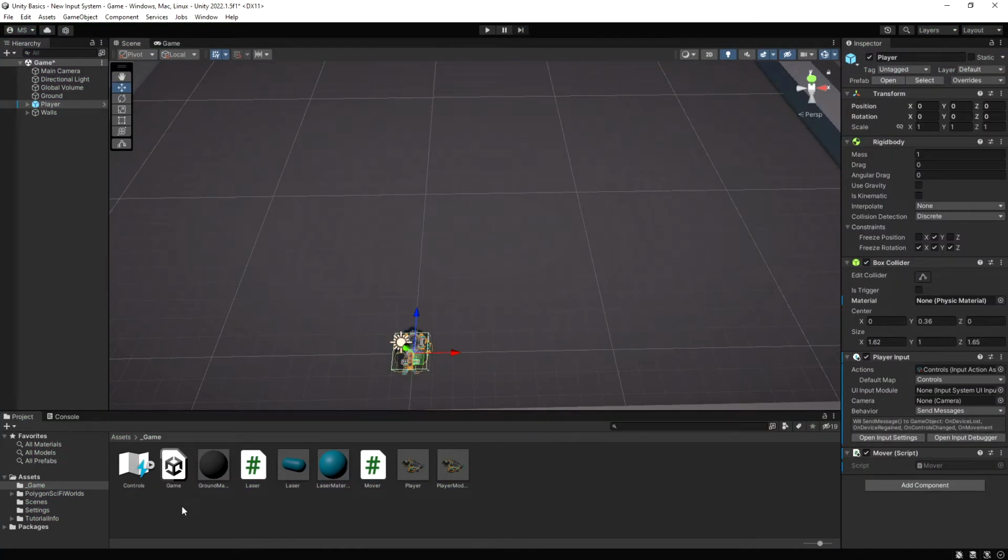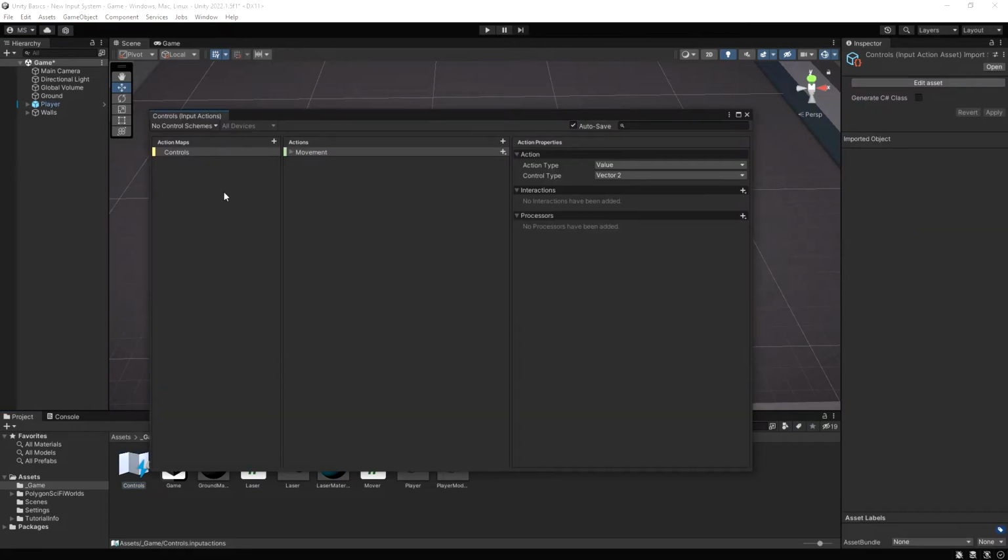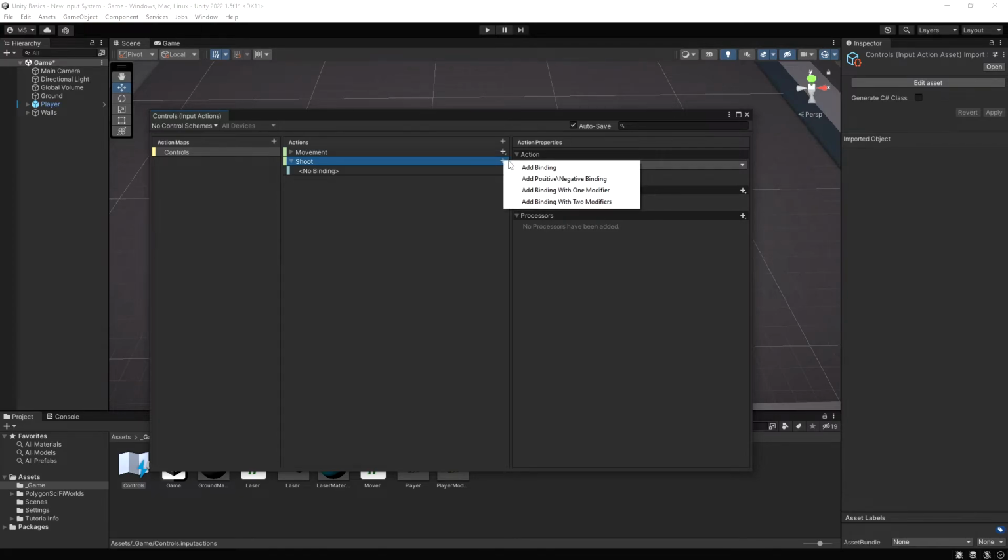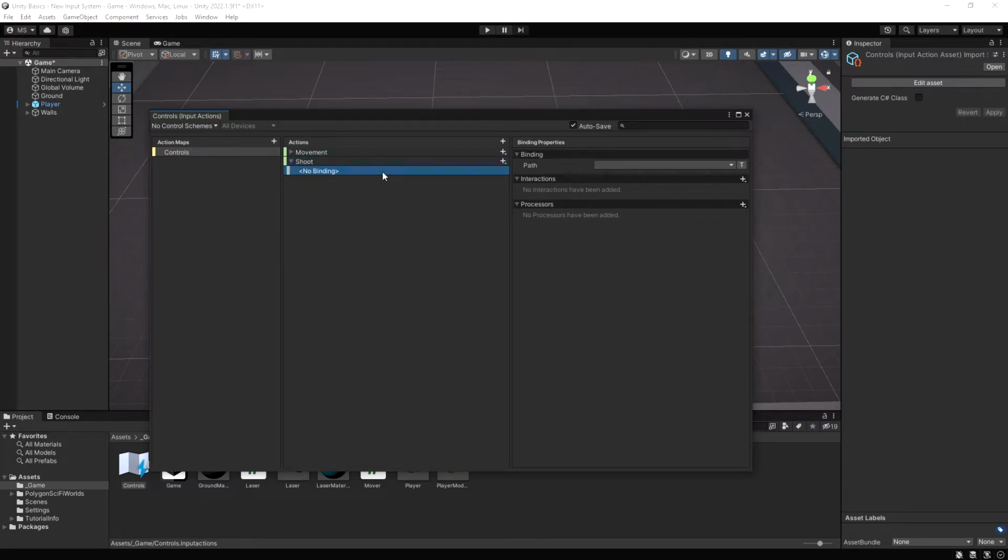I'll show you how to set up a button so we can do something where we're going to shoot a laser. So let's go back to our controls. Okay, and I'm going to add a new action. And I'm going to call this one shoot. Okay, and now click the plus. We're going to add a binding. Actually, we'll use this binding first. So the first one here, I'm going to do a space key on the keyboard. So let's click this. We'll listen, hit space.